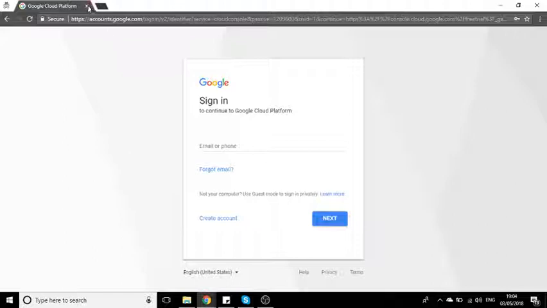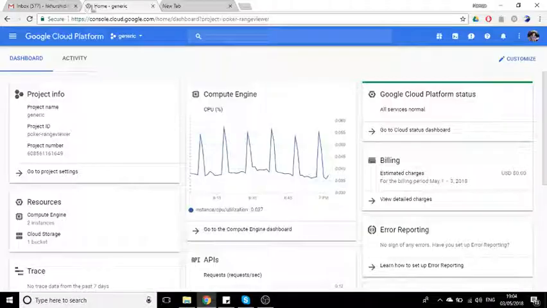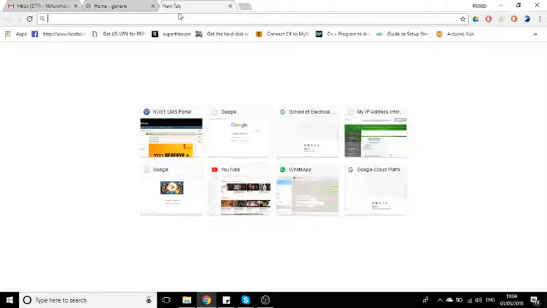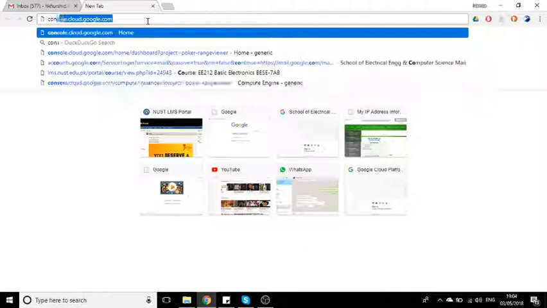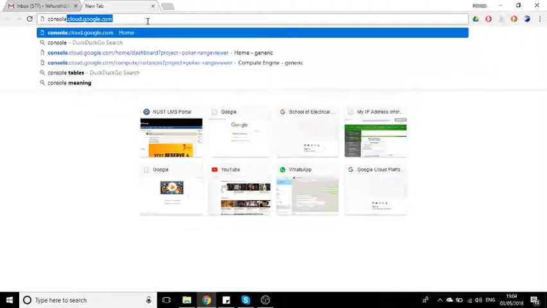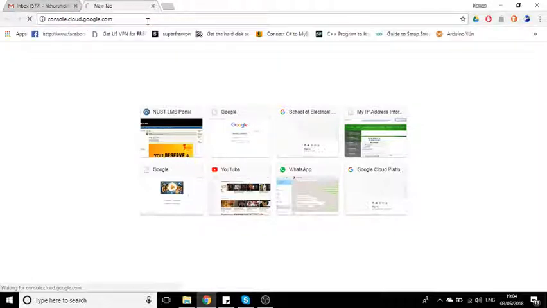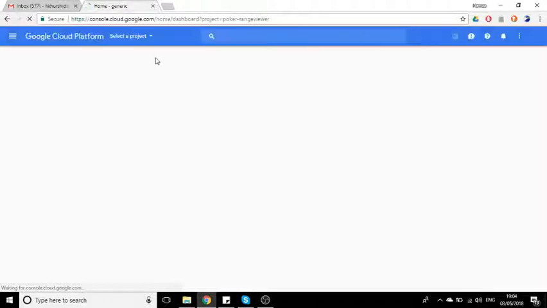And okay, so I have already signed in my account, so I'm not going to sign in. Instead, I'm going to show you my account. So after signing up your account, you have to open the Cloud Console. The link is console.cloud.google.com. So we go to console.cloud.google.com, and here it is. I have an already made a project.